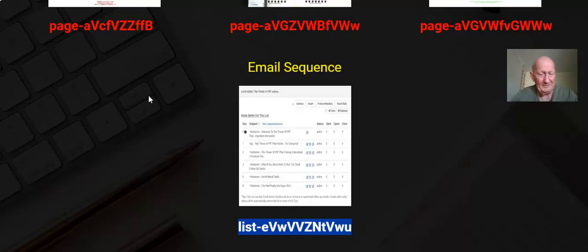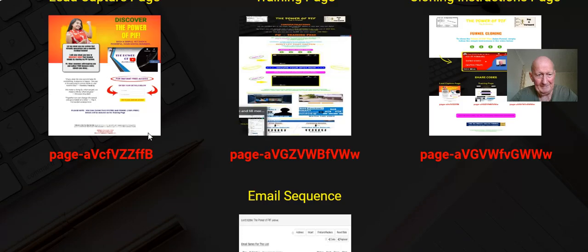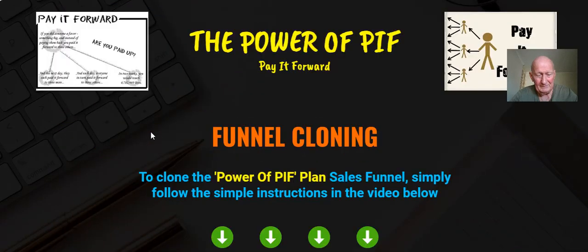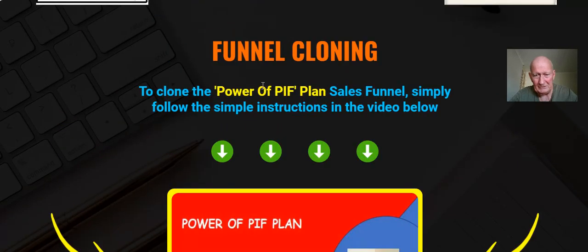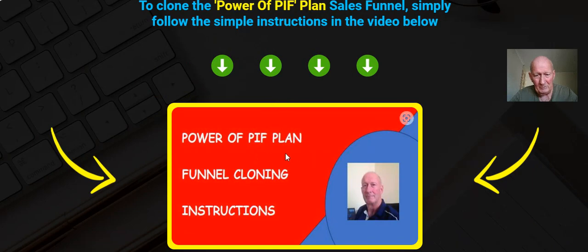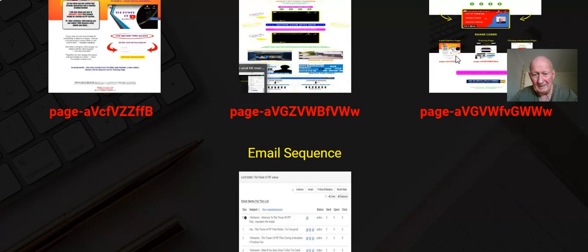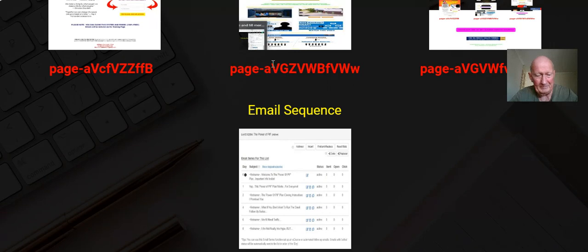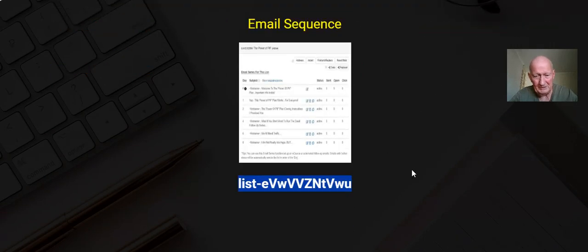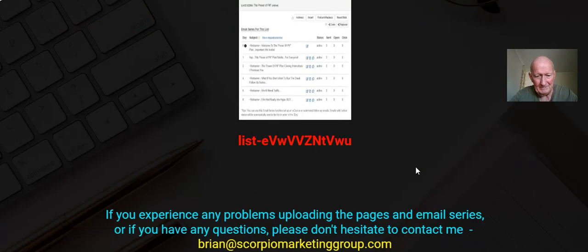So that is basically it. I think we've covered everything. This is the page you're on. This is the cloning page. You're watching this video here. We've uploaded the 3 pages that we need, and we've also uploaded the email sequence. Then we've gone back in and then we've changed our share codes from my share codes to yours, so everyone gets your pages and not mine.